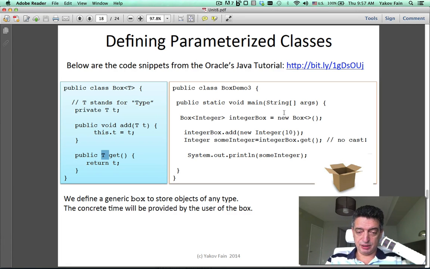And on the right-hand side, you see the usage of this Box type. You declare a box to store integers, and then you can add them. You are adding a new instance of Integer, and you can retrieve them. We are calling the get method from that box, and there is no need to cast, because when the compiler built this project, it figured out that you are planning to work with integers there.